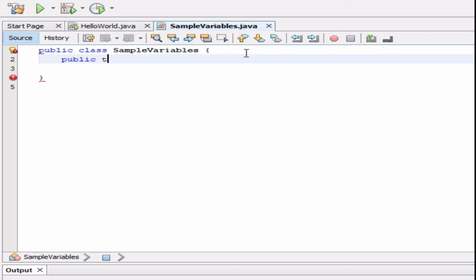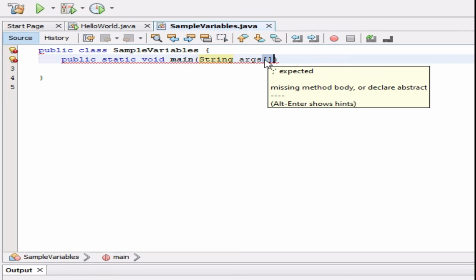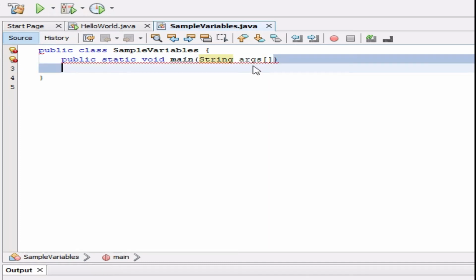So public static void main, and then I will have my string arguments. You remember what this one is, the arguments, because it's a string. This was put here in the first example. You can put the square bracket here, or you can put it here, no problem.